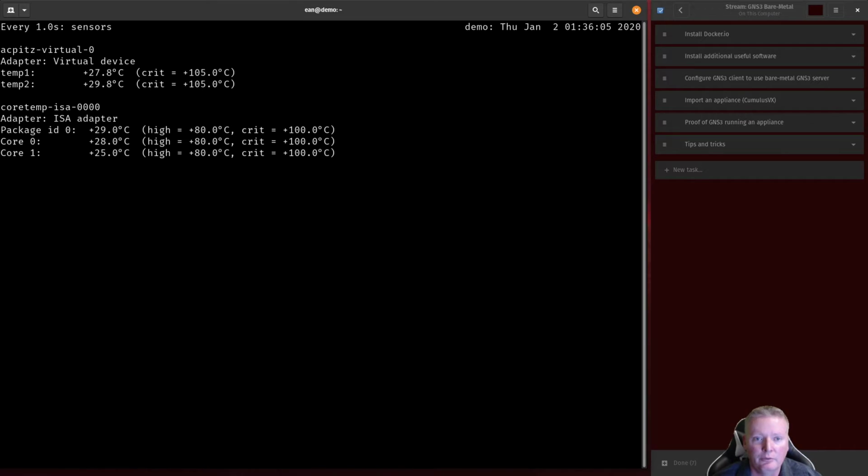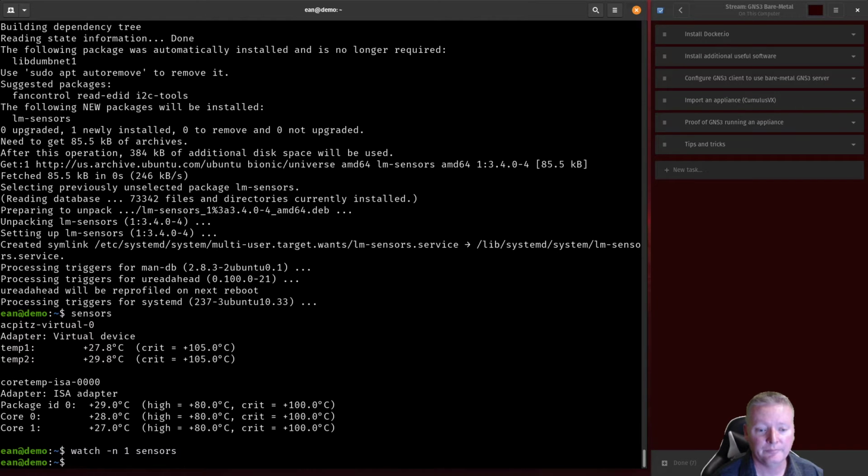So now, if we watch, you'll notice slight changes. For instance, core 1 just went from 27 down to 26. The package ID just went up to 30. This is really useful, like I said, if you have a system that runs hot. To exit out of this, just hit Control C.